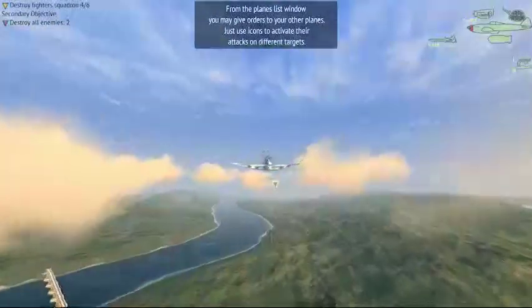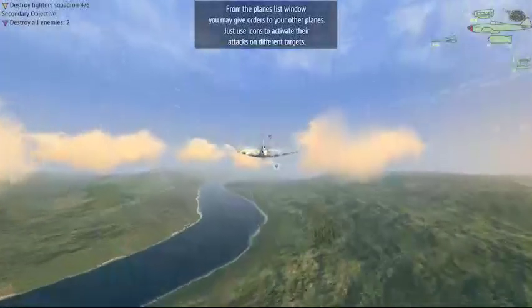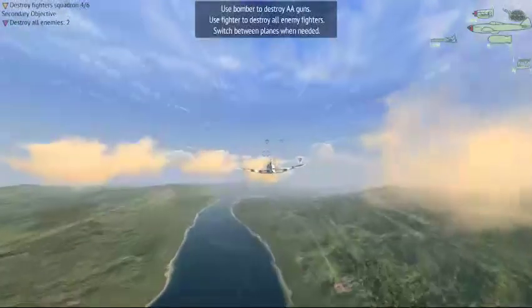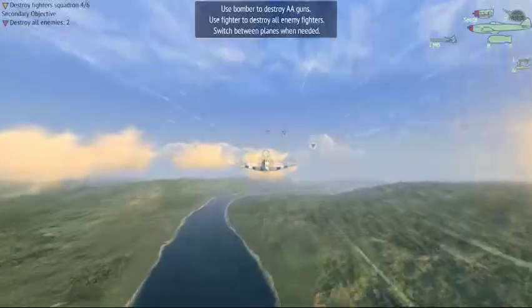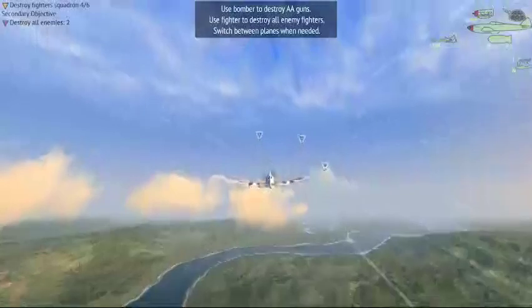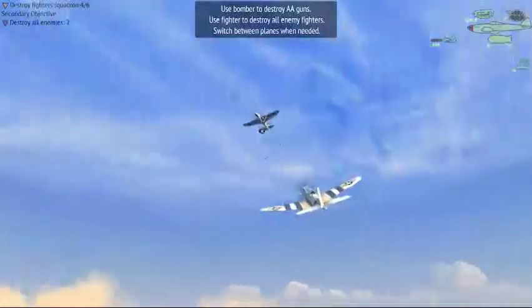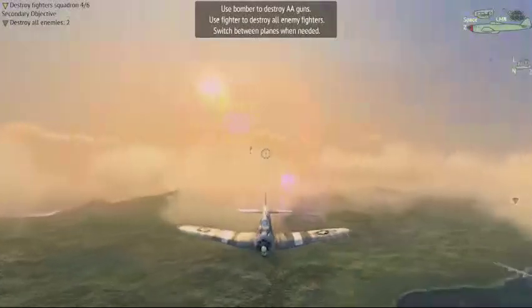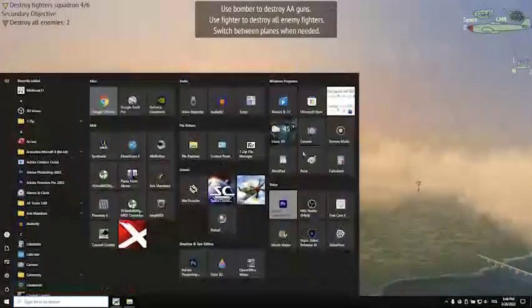And I'm gonna go after these guys with the bomber. Now this guy only has two machine guns as opposed to that one's six. So obviously, a little less hitting power. But I can use the back guns here. They're pretty fun. Ooh, shoot.